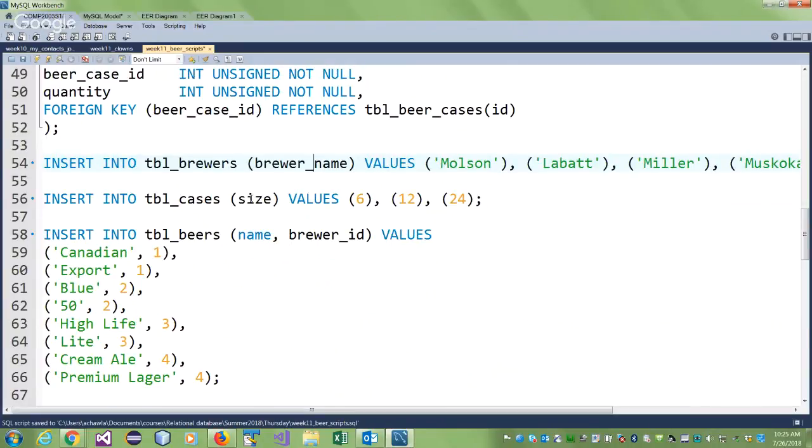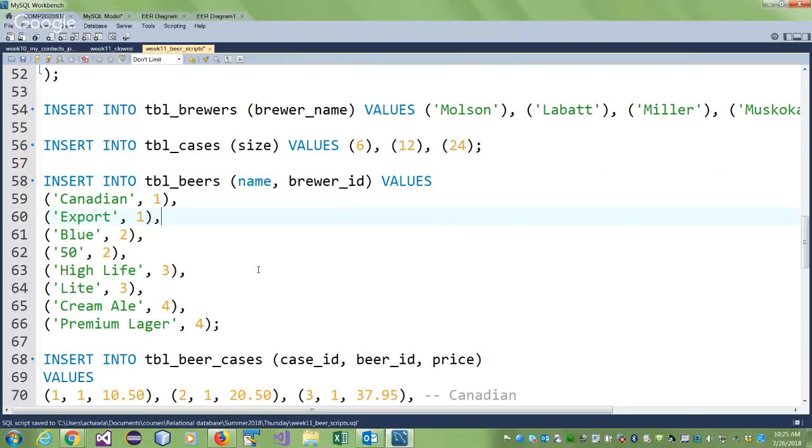Into the cases, it only had one field called size. The values are 6, 12, and 24. These are just insert statements. They look small because there is only one value that you are inputting, right? Each record only has one value. The third table is a bigger one. Bigger means it has 2 fields. It has a beer name, because I changed it. It has a beer name and a brewer ID.